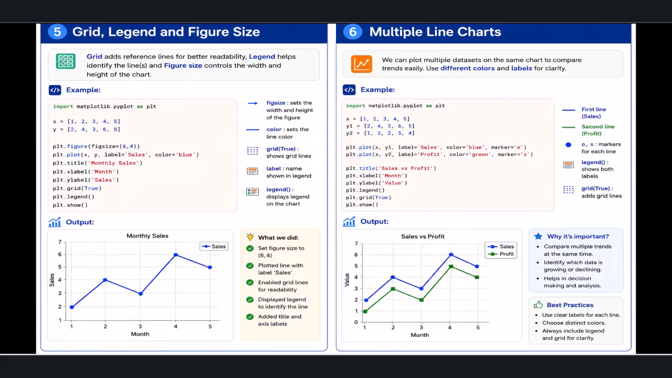Now let's learn how to make our line chart cleaner and easier to understand using grid, legend, and figure size. A grid adds reference lines to help us read the values more accurately. A legend tells us which line represents which data set, especially when we have multiple lines in the same chart. Figure size controls the width and height of the chart, allowing us to adjust it based on our needs. These features don't change the data, they make the chart more organized and professional. Let's see an example for this.